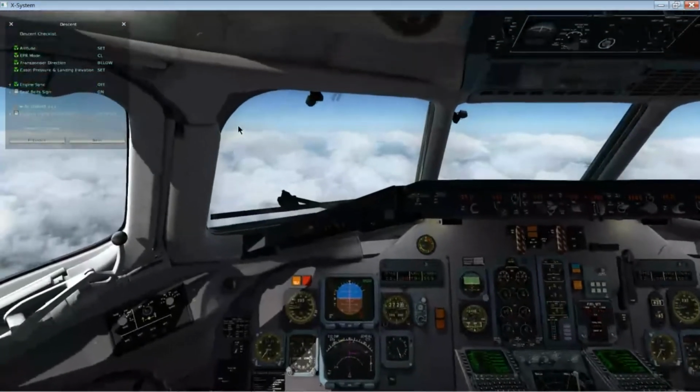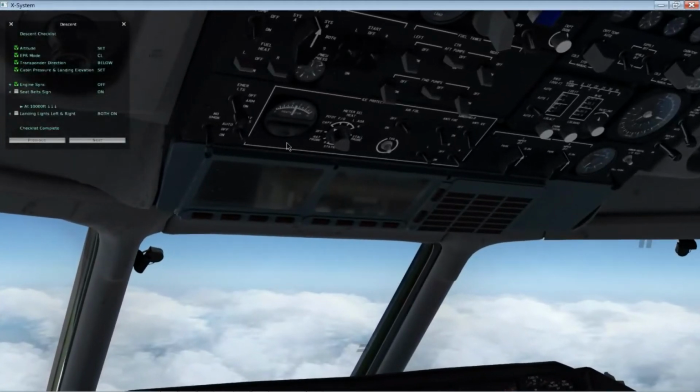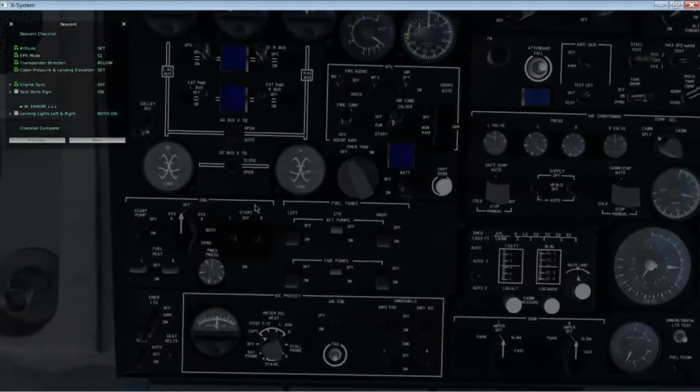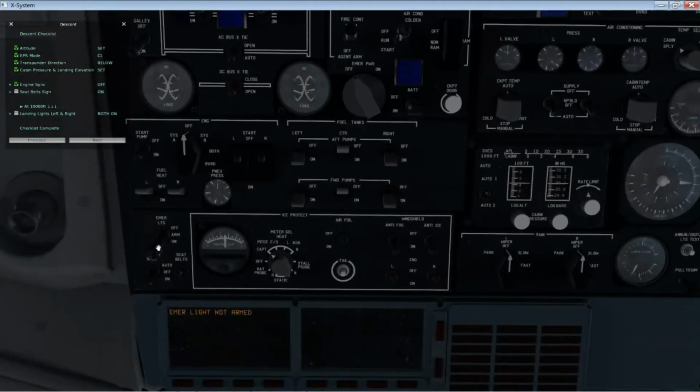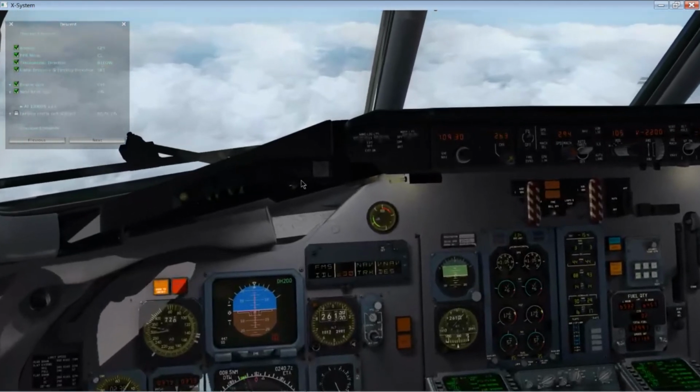Seatbelt signs, income on. Looks like I pushed the wrong one there. That's it. Landing lights, well, we don't worry about that until we're well on our way down to 10,000.